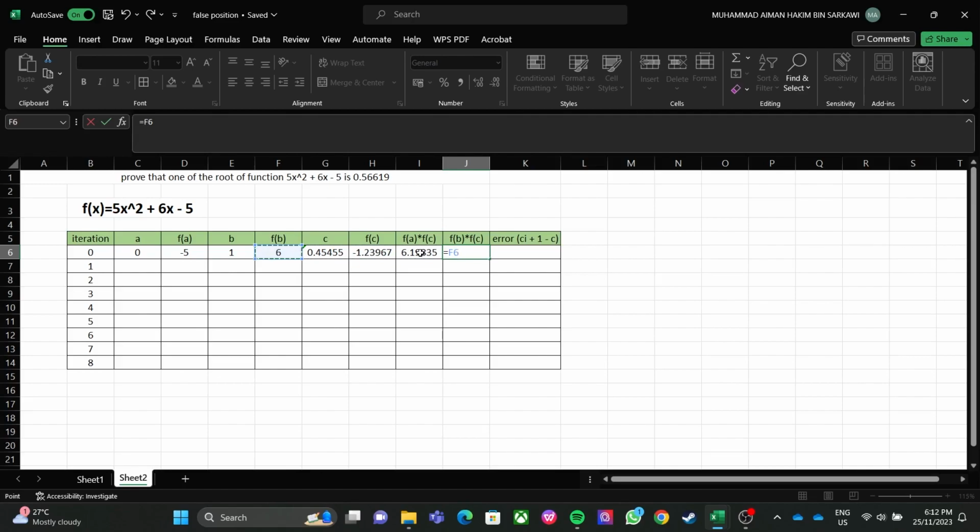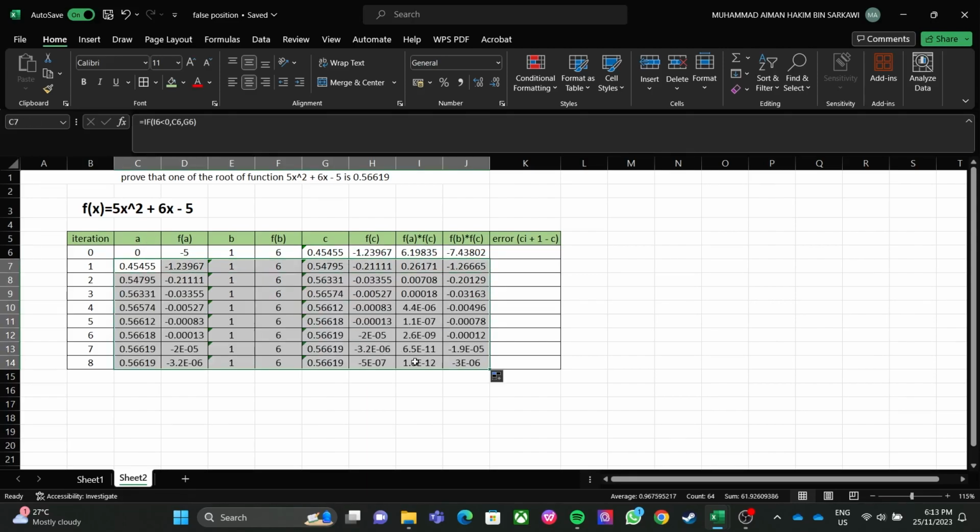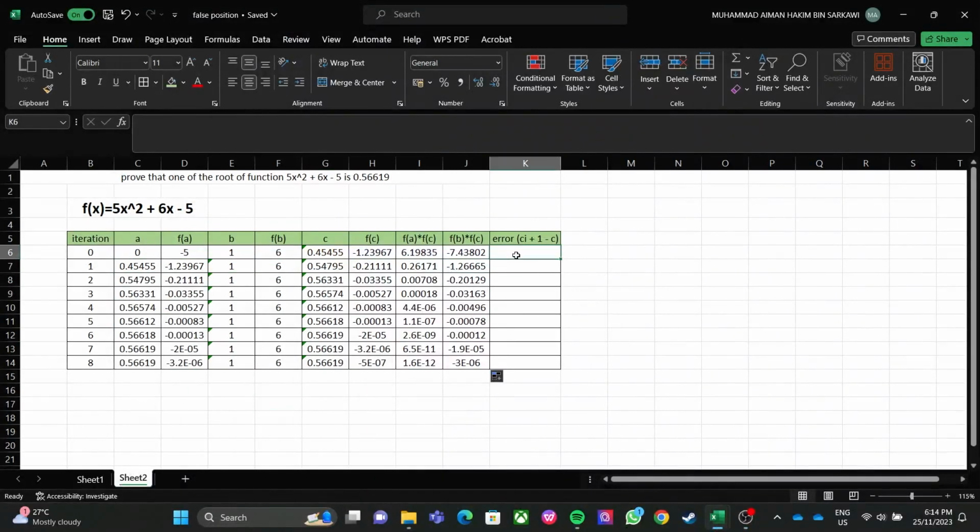We need two columns that determine which two outputs give negative values and tell us which direction to move, either left or right. To accomplish this, we have to create an if-or statement which states that the function of C times the function of A is less than 0. If true, that means our root is to the left of our midpoint and A will remain unchanged, whereas B will take on the midpoint value. If false, the root is to the right of the midpoint and A will take on the midpoint C value.